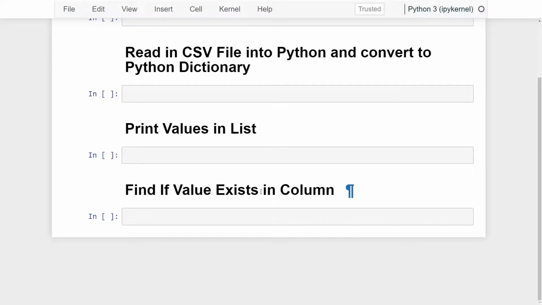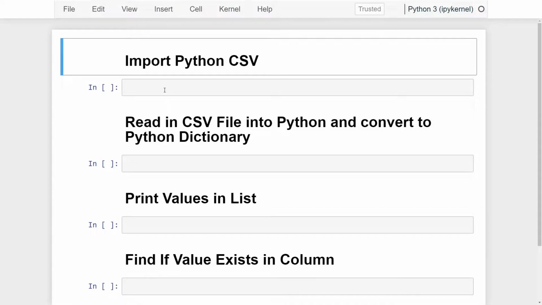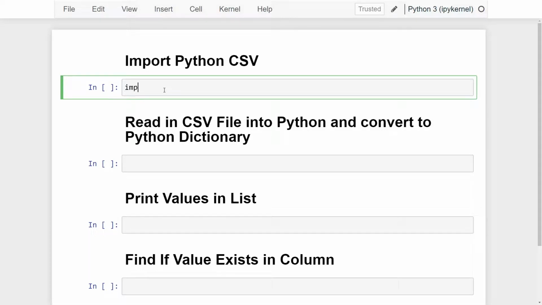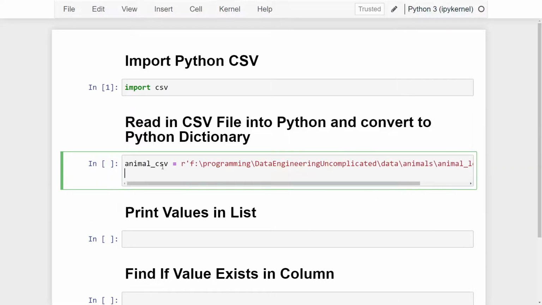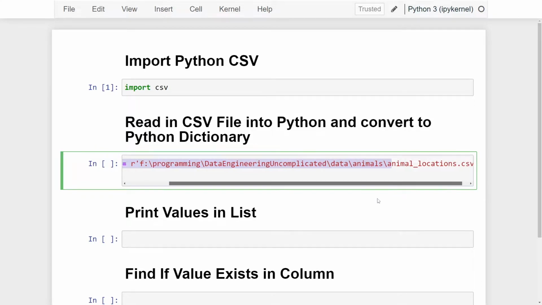Python dictionary. All right, so the first step here is to import the CSV module in Python. So I'm just going to do import csv. Now we want to assign a variable to the file that we want to read in, which is a CSV. So I've already gone ahead and done this, but I'm passing in the name to this variable called animal_csv, and this is the full directory, including the name of the file and the extension of .csv.